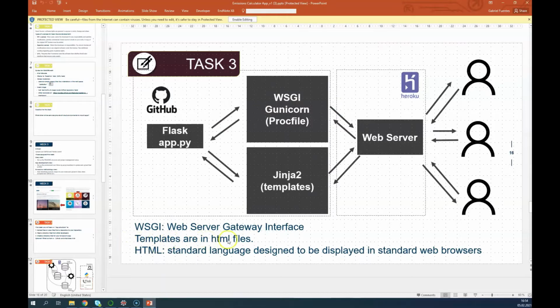In here the templates are going to be all in HTML files, and for those that don't know what HTML is, it's basically a standard language designed so the standard web browser, call it Google Chrome, Firefox, Edge, Explorer, etc., could display information based on the standard setting. We will have an interesting experiment later on where you will get that more clear.